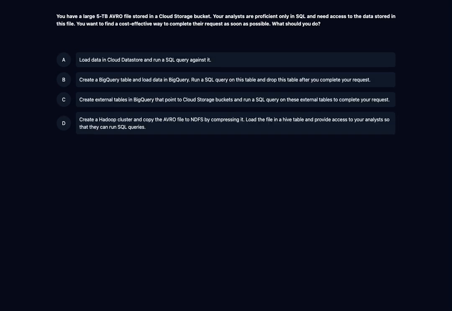You have a large 5 terabyte AVRO file stored in a Cloud Storage bucket. Your analysts are proficient only in SQL and need access to the data stored in this file. You want to find a cost-effective way to complete their request as soon as possible. What should you do? A. Load data in Cloud Datastore and run a SQL query against it. B. Create a BigQuery table and load data in BigQuery. Run a SQL query on this table and drop this table after you complete your request.